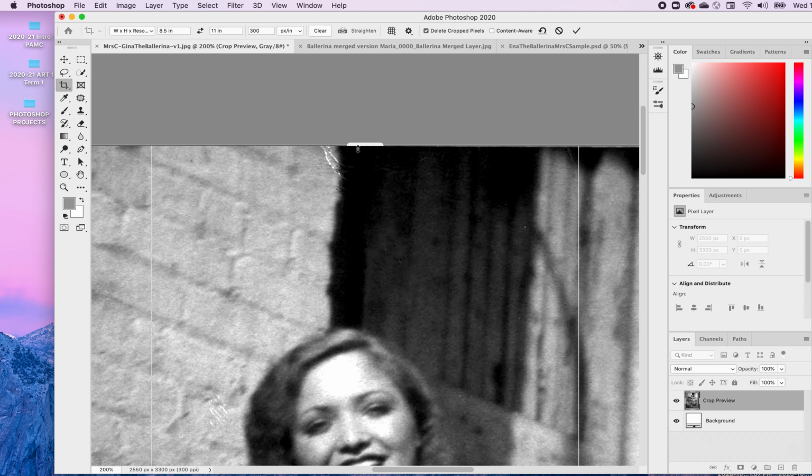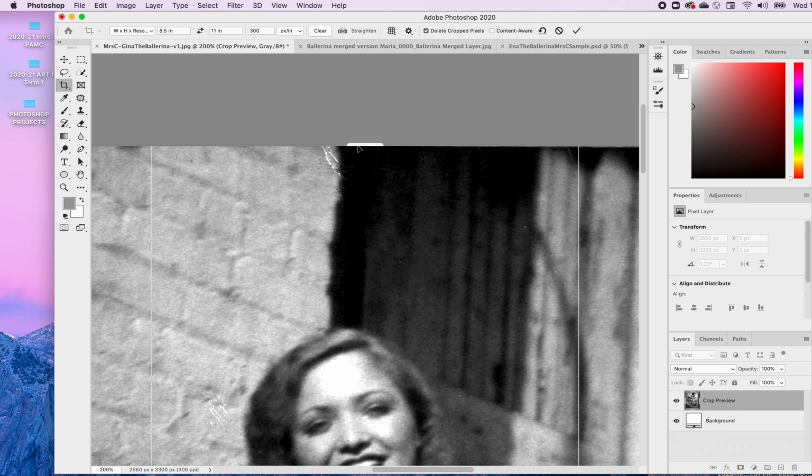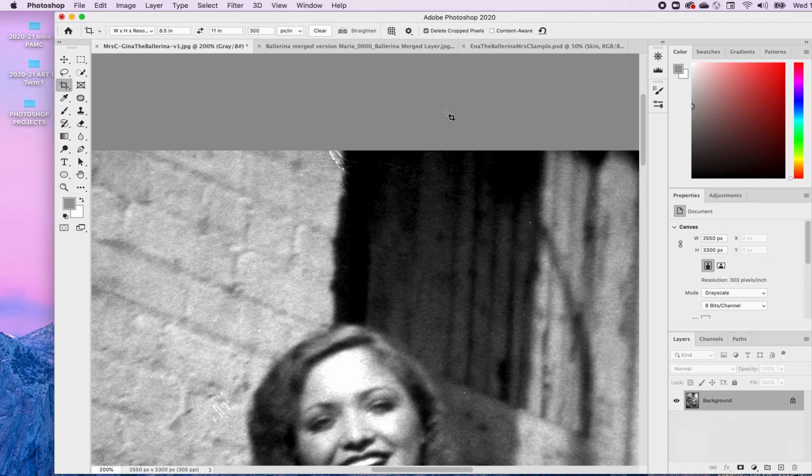And in doing this, I've just discovered that I'm not completely done with removing the scratches. There's a nice little scratch right there. I'm going to click the check that I definitely want to get rid of. So I'm going to go back to the spot healing brush tool and it's set at 21 and that's a good measurement. And I'm just going to see what I can do to get rid of that.